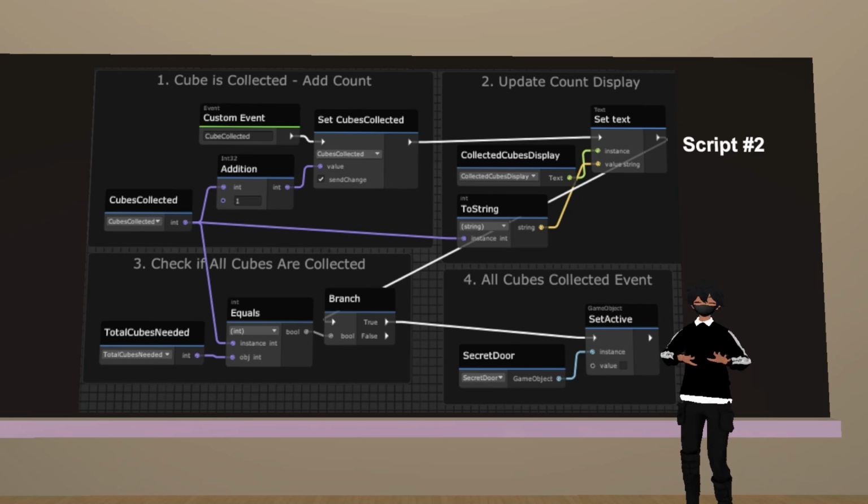As for step number 3, all that's happening is an equality check, because what we're trying to do is set the value of the bool in the branch node to true, using the statement cubes collected equals total cubes needed. So far we've only collected 1 cube, so the integer value of the cubes collected variable is equivalent to 1. But the total cubes needed is 2, so the statement 1 equals 2 is a false statement, and the bool value in the branch node will remain false. The branch node has been instructed not to play anything if the statements are false, so nothing happens.